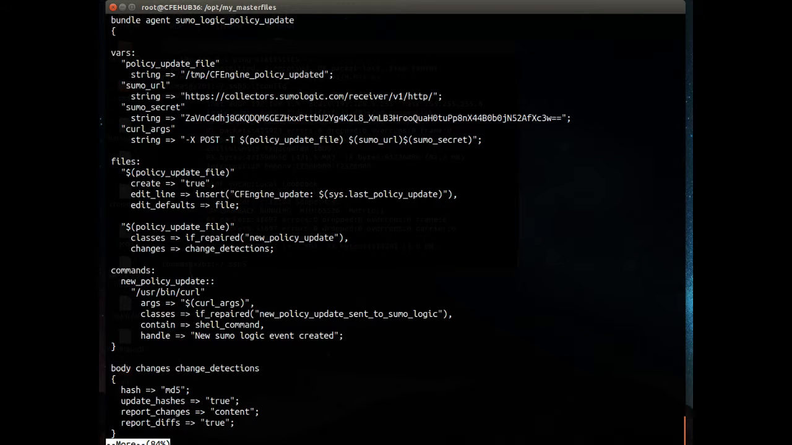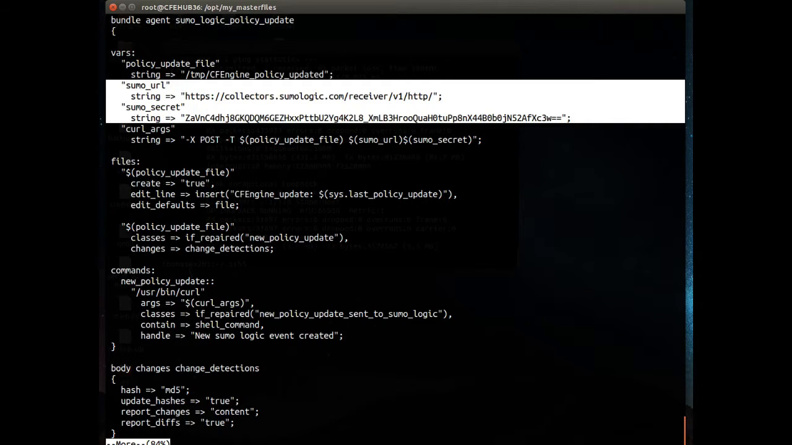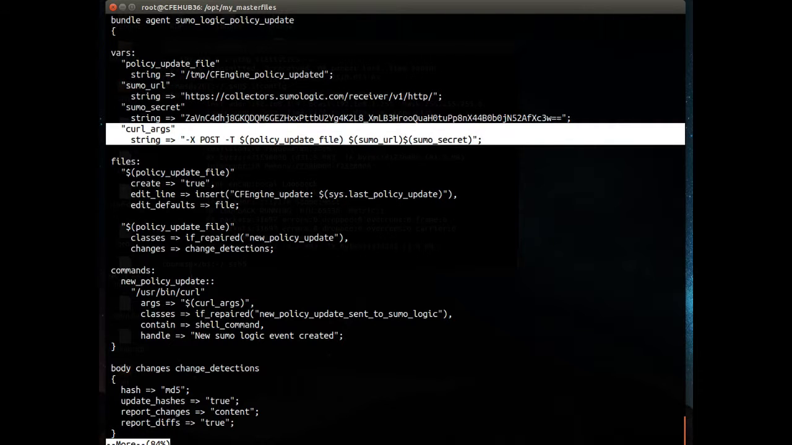Here we are in the CFEngine policy. I have created a bundle called sumo_logic_policy_update. First, we define a variable called policy_update_file and give it the value /temp/CFEngine_policy_updated. This will be the file that contains the timestamp we send to Sumo Logic. Next, we define Sumo Logic specific key value pairs needed to authorize against Sumo Logic. The last variable I've defined is curl_arguments, which consists of the arguments needed to send data to Sumo Logic.